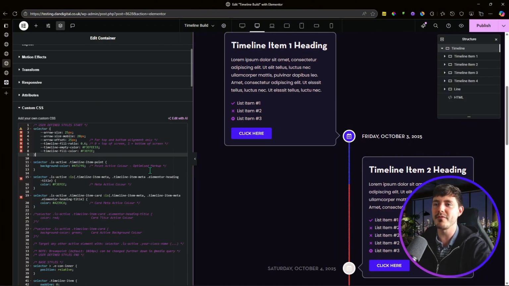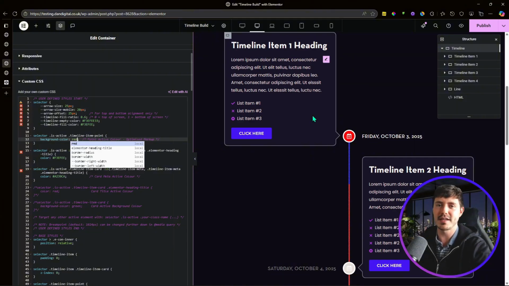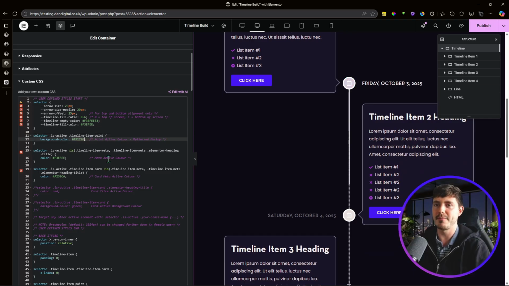Next up, we've got the active point color. So the point active color, this is the one I mentioned earlier. You will get 2 of these in the code initially, but you should have deleted one. So mine's now optimized markup. Yours might say non-optimized markup, but all this is, it's the color of the point when it's active. So again, if I change this to red, you'll see it's an extreme example, but it'll go red. So I'll just undo that.